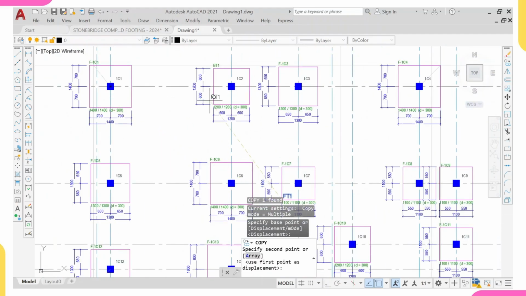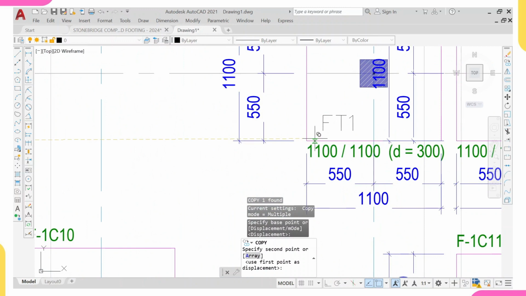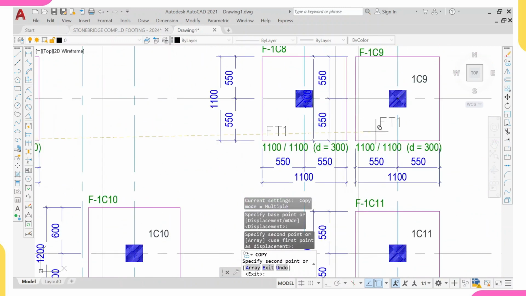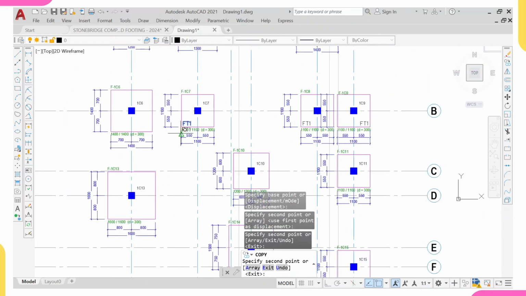So this is not 1,000. This is not it. This is not it. So look at it, 1,100. So I'll put it here. This is still footing one. I want to place it at this edge. So this is still footing one. So, 1,000. Okay, this is already footing one.